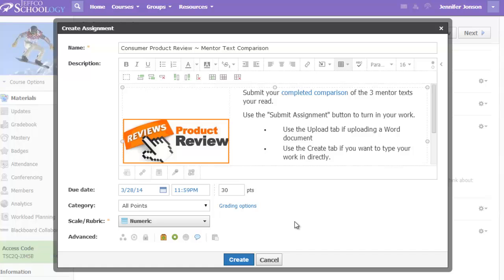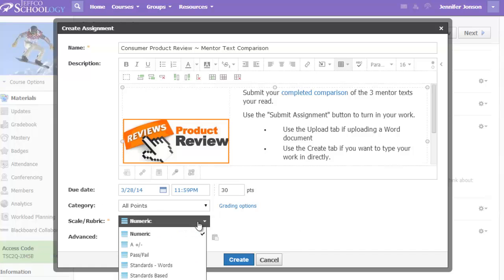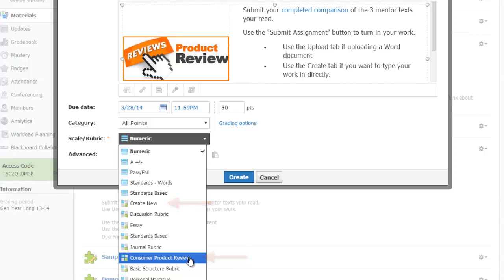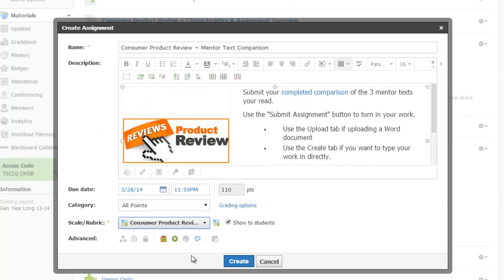If you'd rather use a rubric to assess this assignment, you can create one or attach one if it's already made. I don't have a rubric for this particular assignment, but I do have one for students' final consumer product reviews, so let me choose that just so that I can show you how rubrics can really streamline your grading.